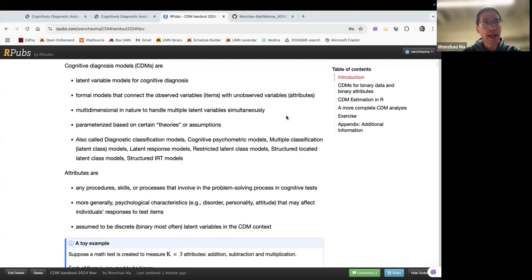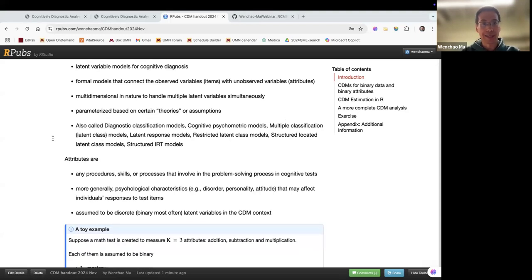And CDMs are a big family of models. There are so many different CDMs, and they are parameterized based on different assumptions or different theories about how students solve test items. If you have different assumptions, you may need to use different models. And sometimes if you find that all those existing models may not fit your theory or assumption, then you may need to develop a new model to better capture the nuances in the problem-solving process.